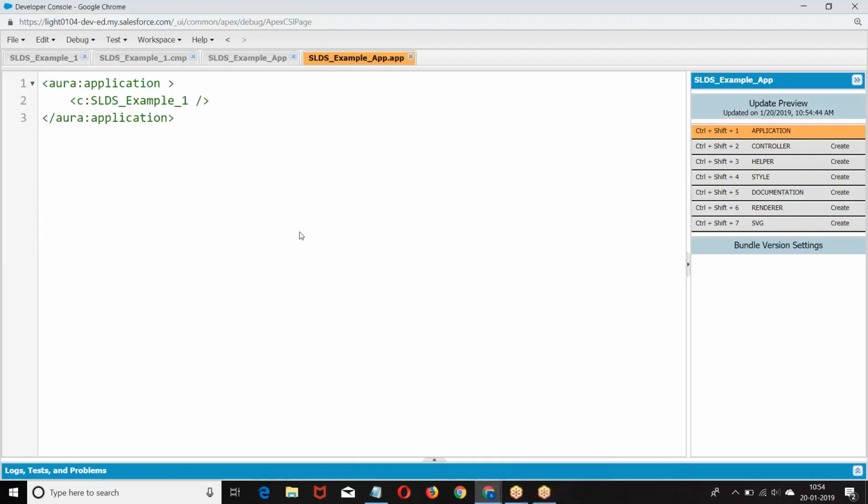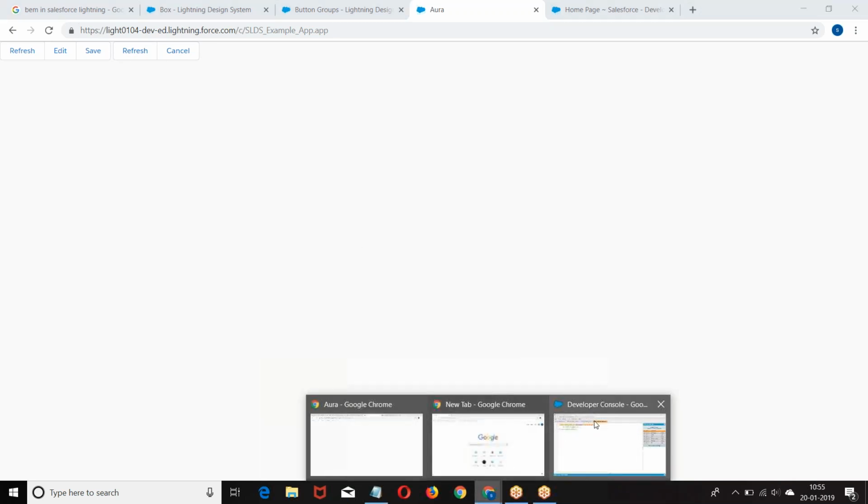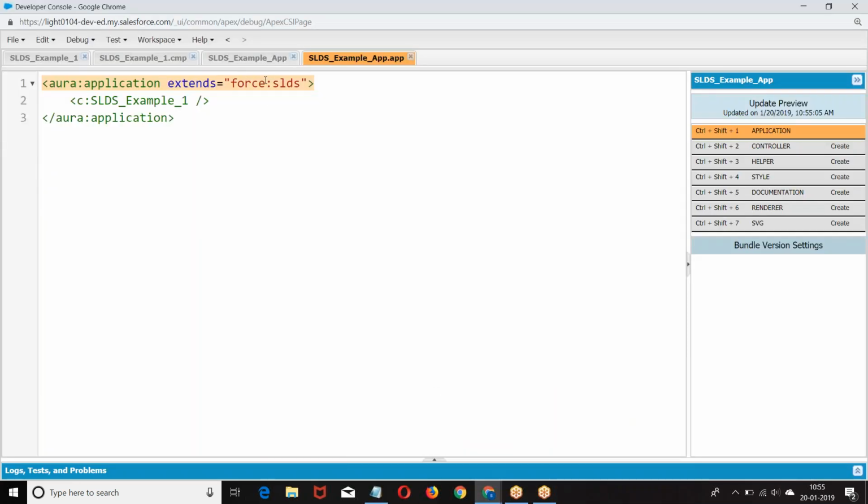Now I didn't apply force SLDS. Now look at this. If you don't apply force SLDS, we are not getting that look and feel. Now what is the property we received here? The structure has changed. Same thing, so we are getting the built-in CSS.